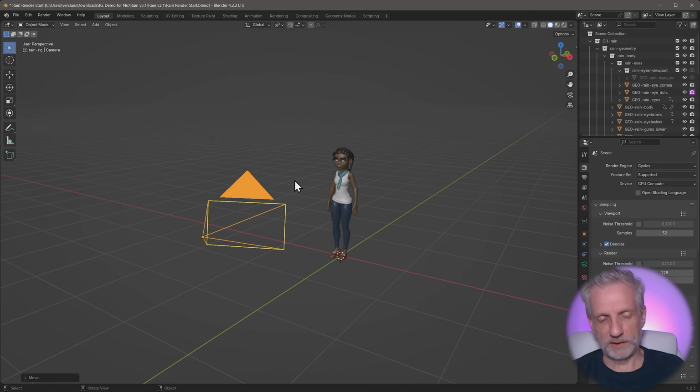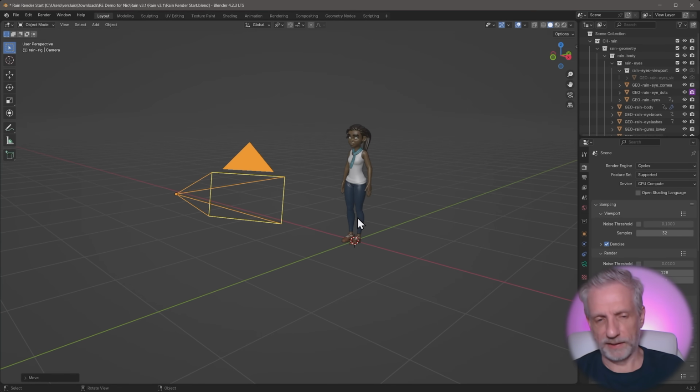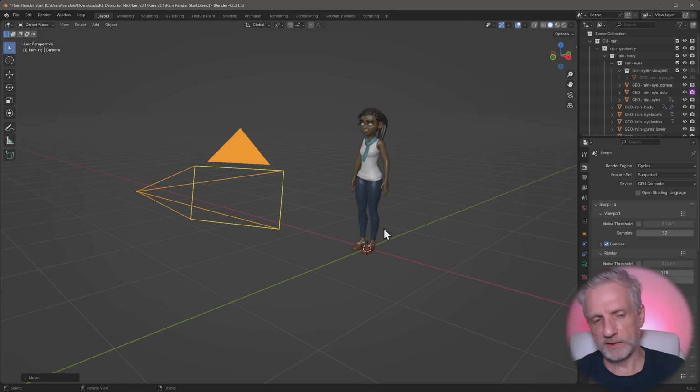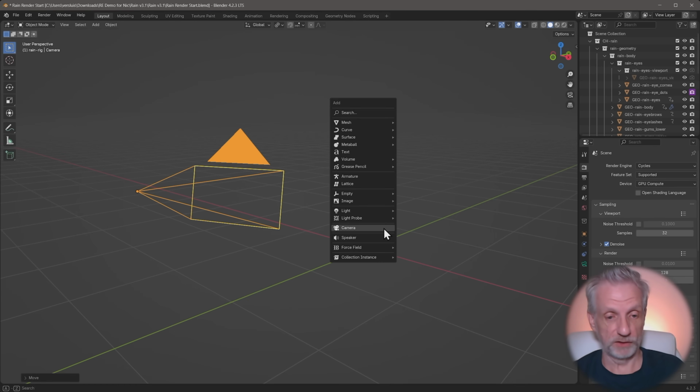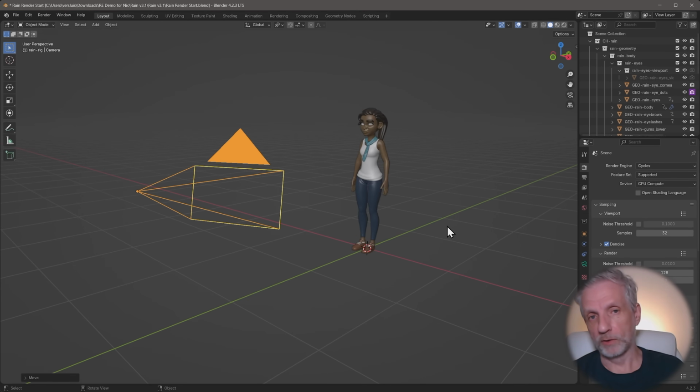One other thing just before I start telling you about all the nitty-gritty, if you had multiple cameras, so I can just go and Shift A and create another camera object, only one of them at a time can be the so-called active camera, and that's the one that we use to render through.